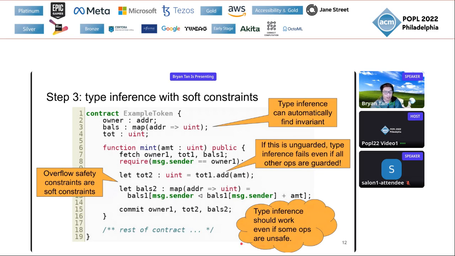For this example here, if we pretend that this addition here is actually unchecked, Solidifier is unable to satisfy the soft constraint, but it is able to satisfy the soft constraints for this unchecked addition here on line 13. So it reports that a runtime check is necessary in this case, but a runtime check is not necessary in the other case.